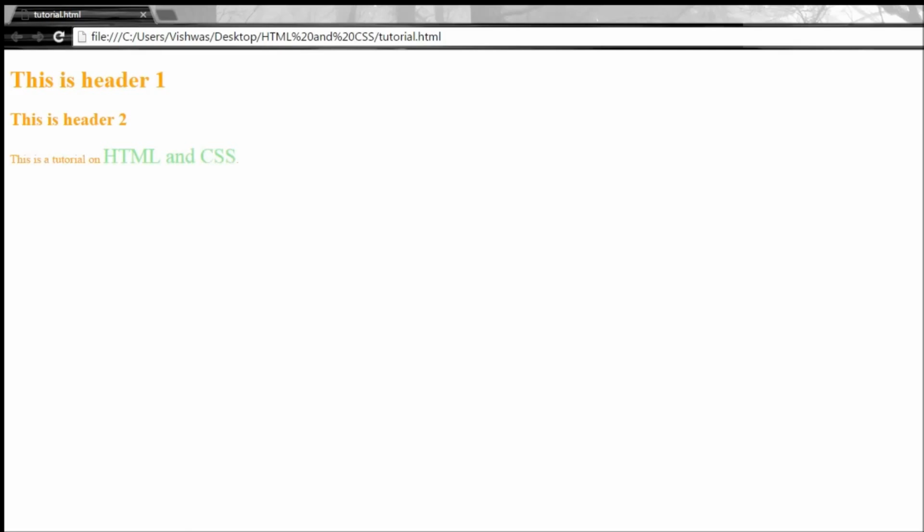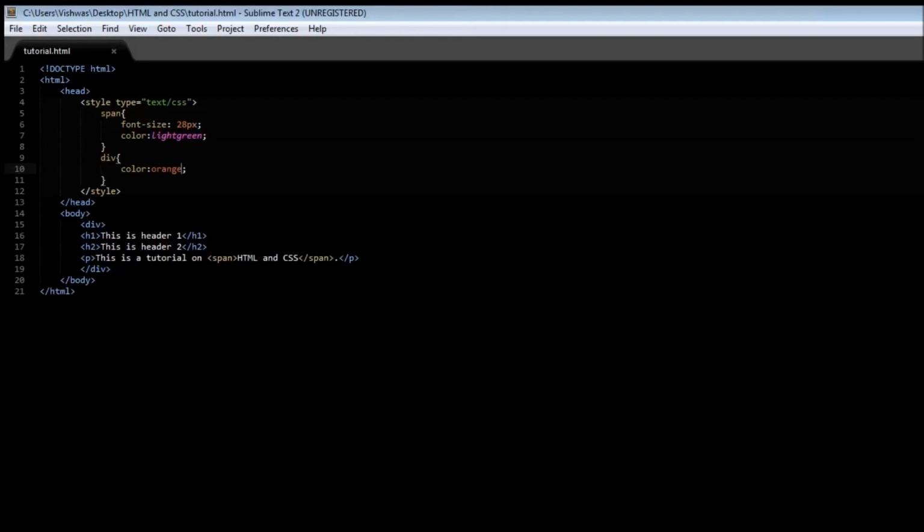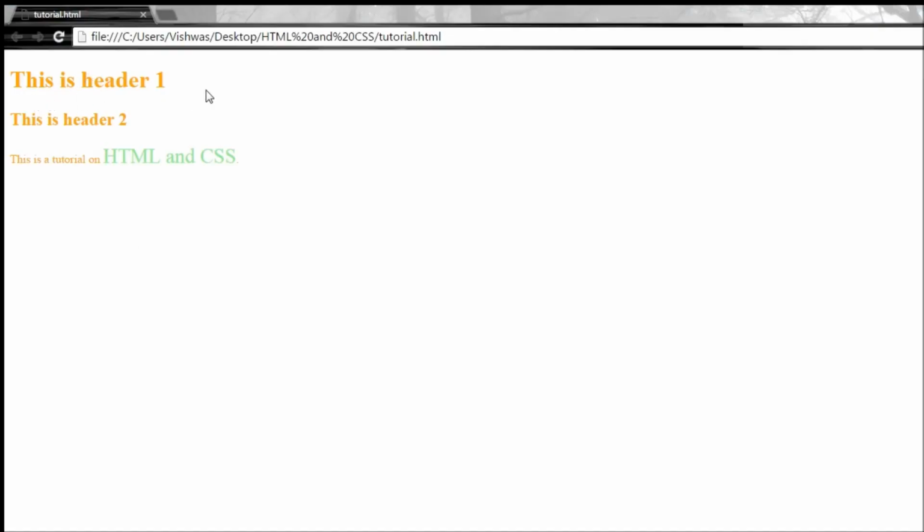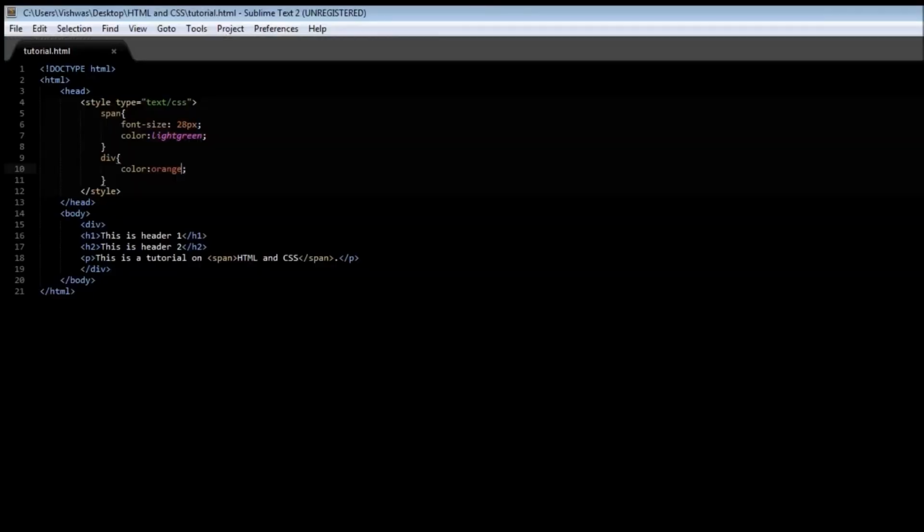All right, now when you save it and refresh it, so here's what happens. We can apply a particular style to a group of tags using the div tag, and since we have used a span tag within the div tag, that is going to apply its own style within the div tag. So a span tag takes precedence over the div tag, and that is why we have, this is header 1, this is header 2, and the paragraph in orange color, but when it comes to HTML and CSS, we have a different color on its own.